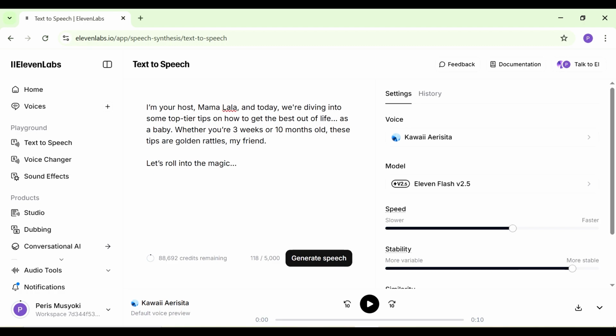And now I can click on generate speech. I'm your host, Mama Lala, and today we're... Yeah, so that is the speech that was generated.